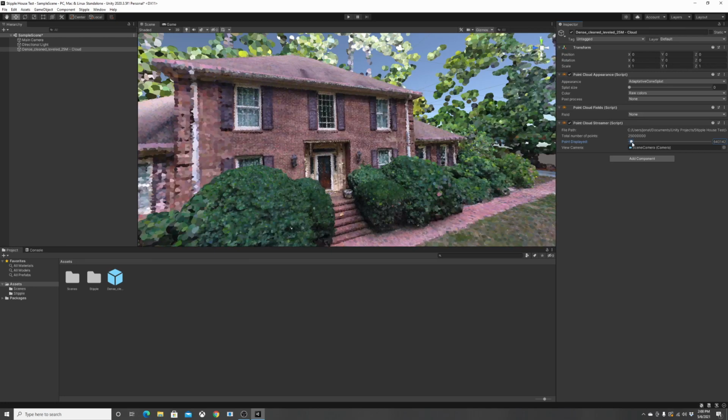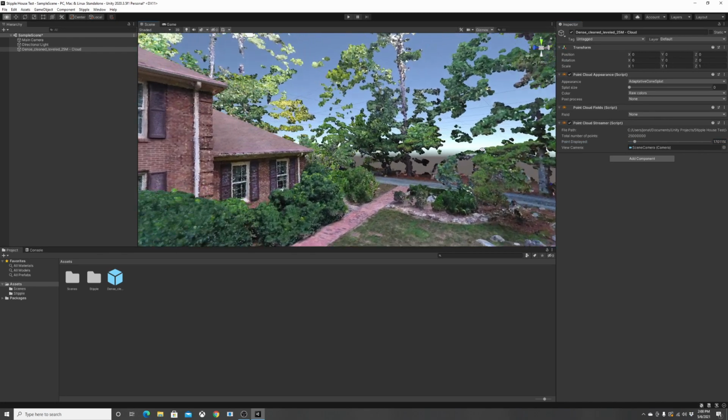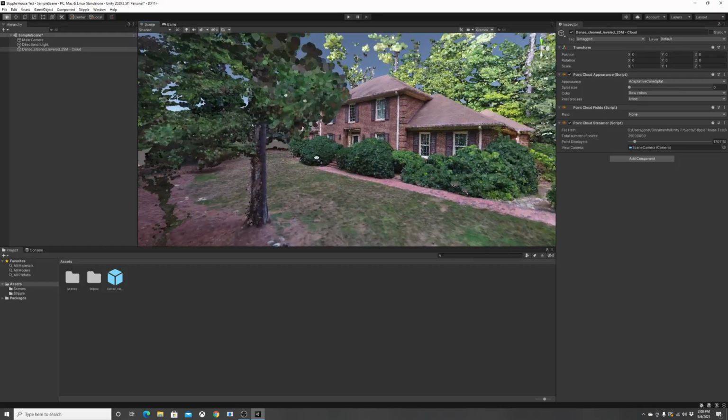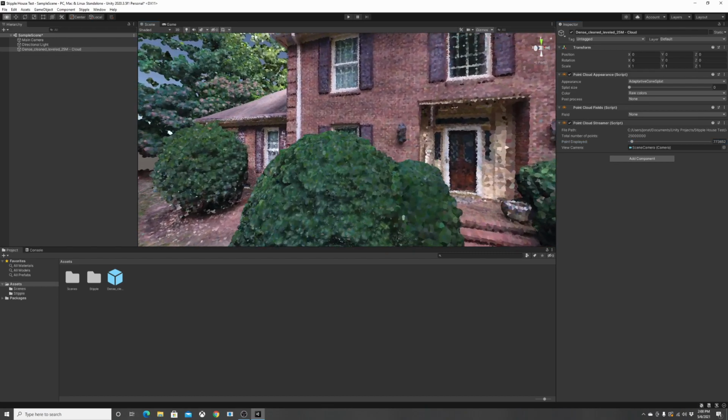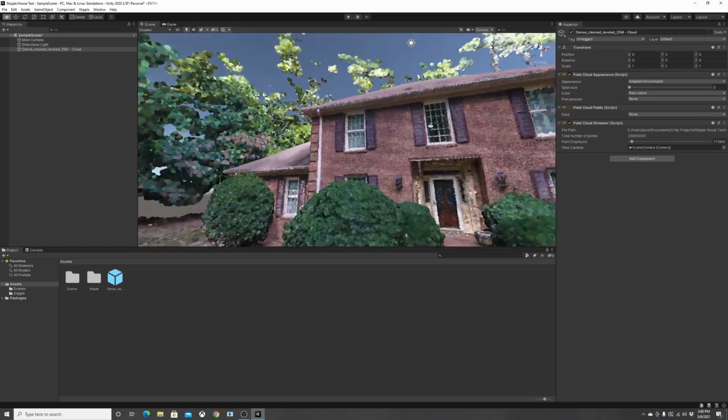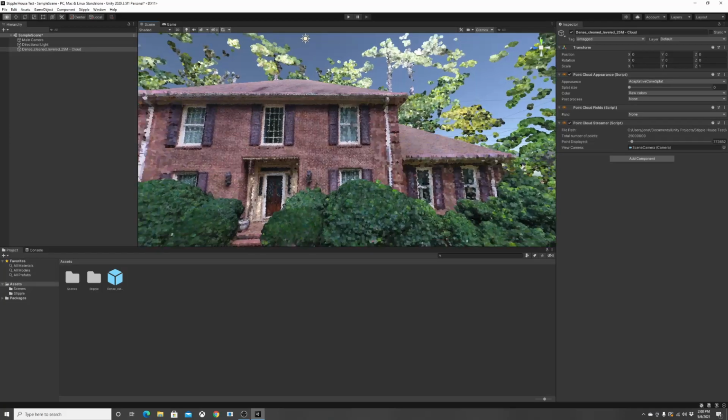So let's just make this a little bit right there. You'll start to see things not quite rendering unless it's in the middle of the viewpoints. So as I'm going around, you can see that happening in action.